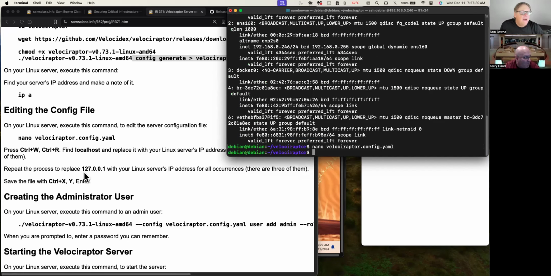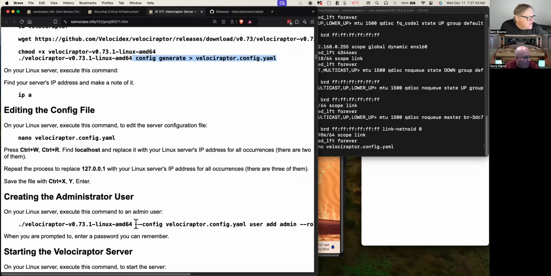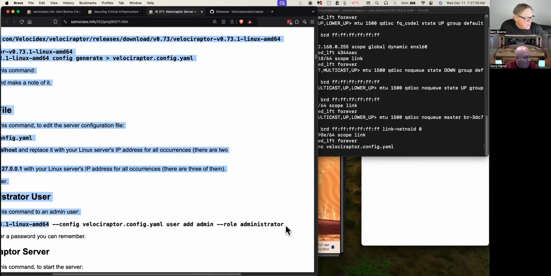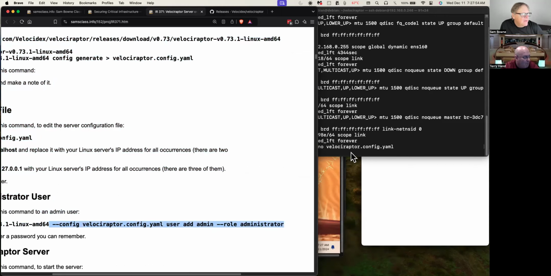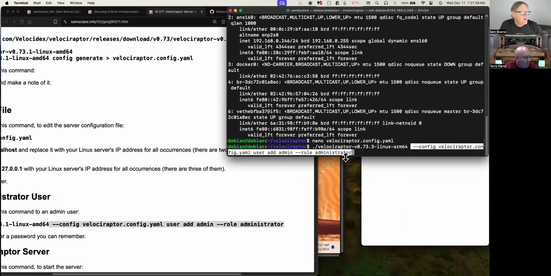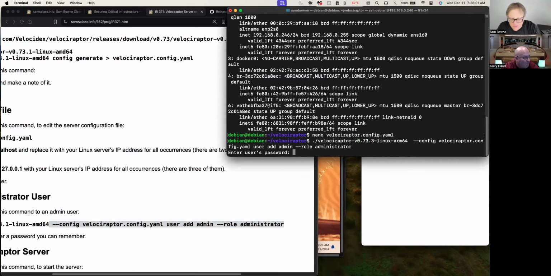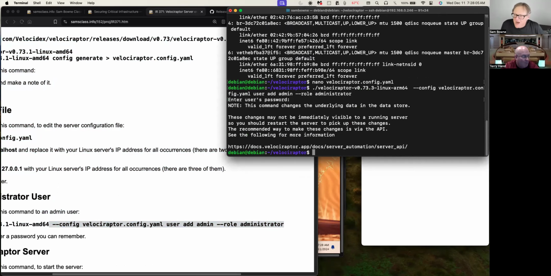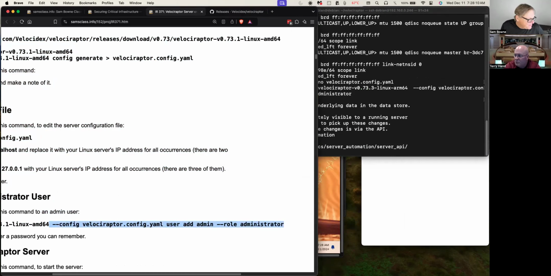All right, now we have to create an administrative user. So we have to run the executable and then use these commands telling it the configuration file to use, the one we just created, user add admin, role administrator. So make a user named admin with the role of being an administrator. So I run the executable and then paste in the rest of that command. Now it asks me for a password. I'm just putting in plain old password because I'm on a private system. No one's going to be hacking in, and that way I won't forget the password.